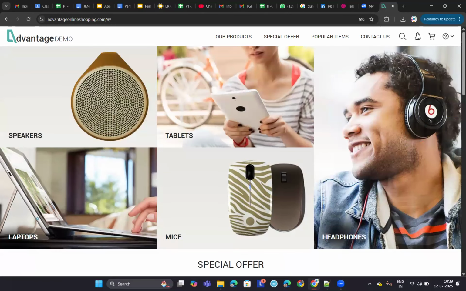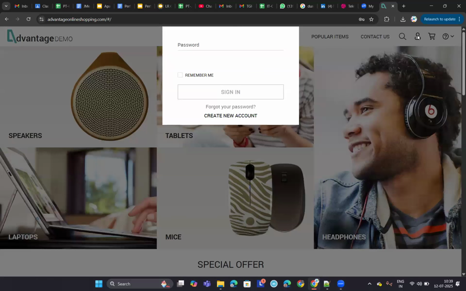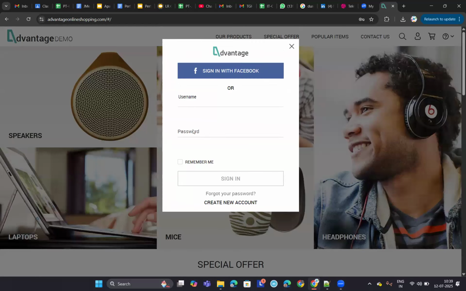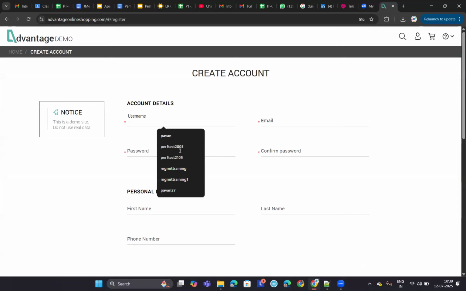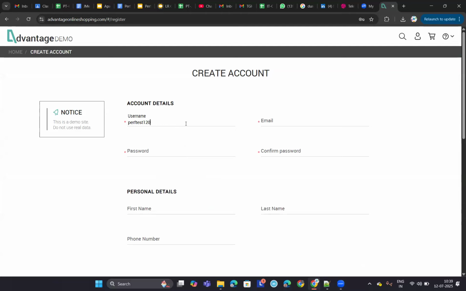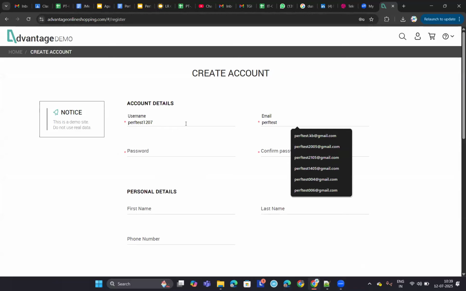So once you go to this application, first we will do user registration. We'll try to do user registration, isn't it? For that, click on the user icon on the top right. We don't have an account. It's a new application to you, right? So click on create new account and you'll go to the registration page. Now give your name here. I'll give the name as perftest1207, and email as perftest.